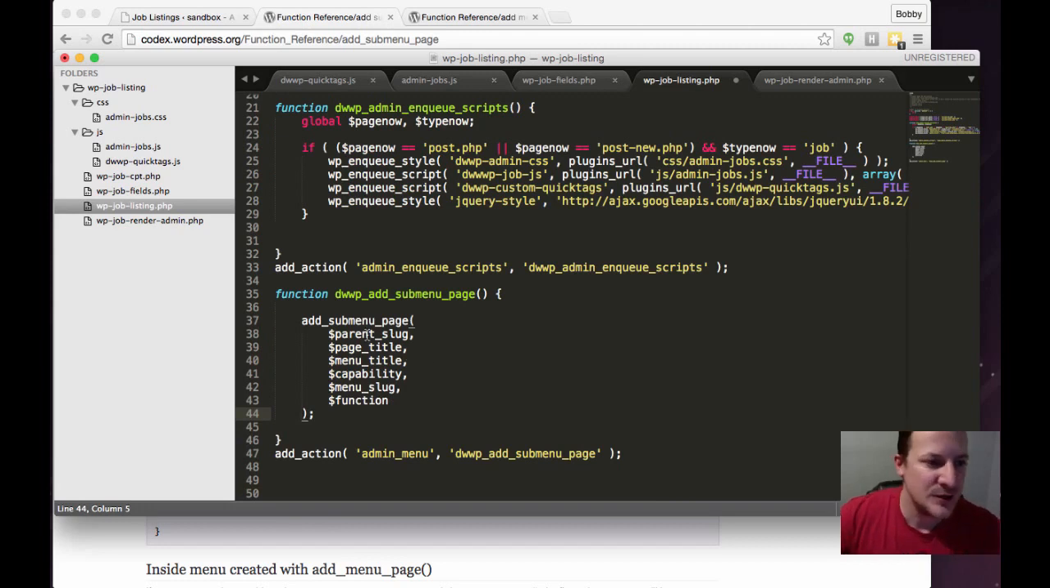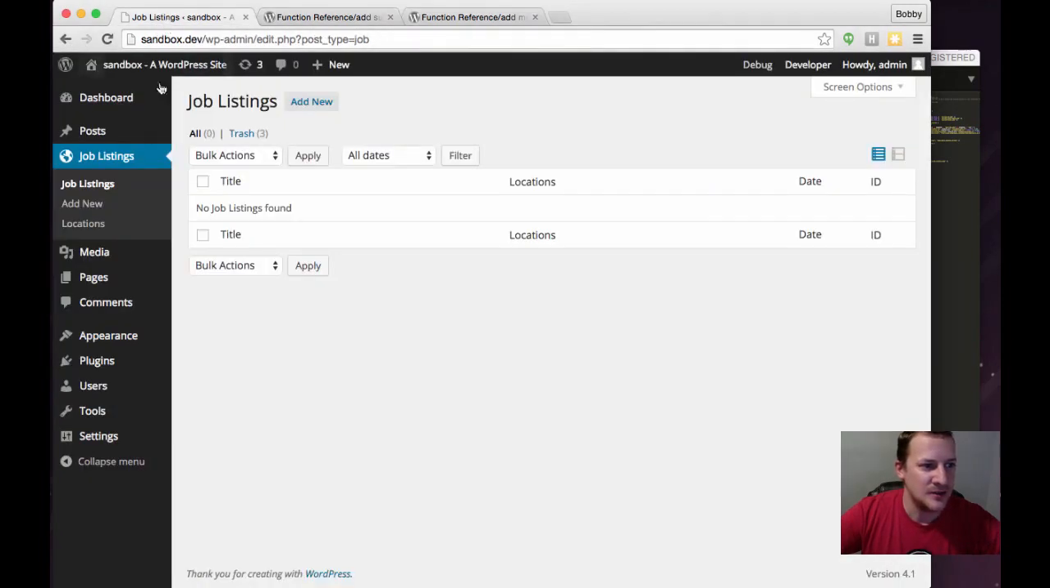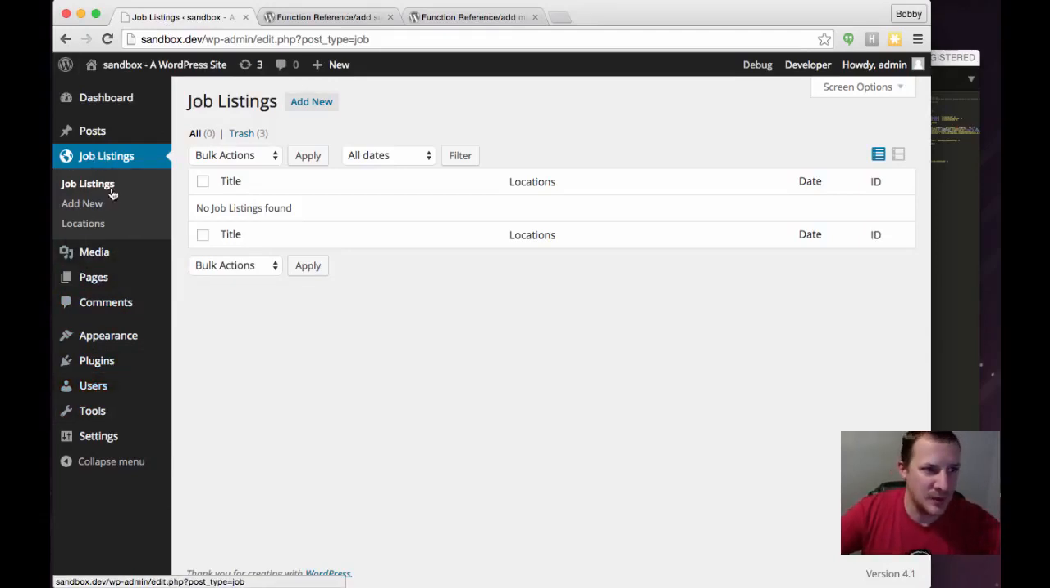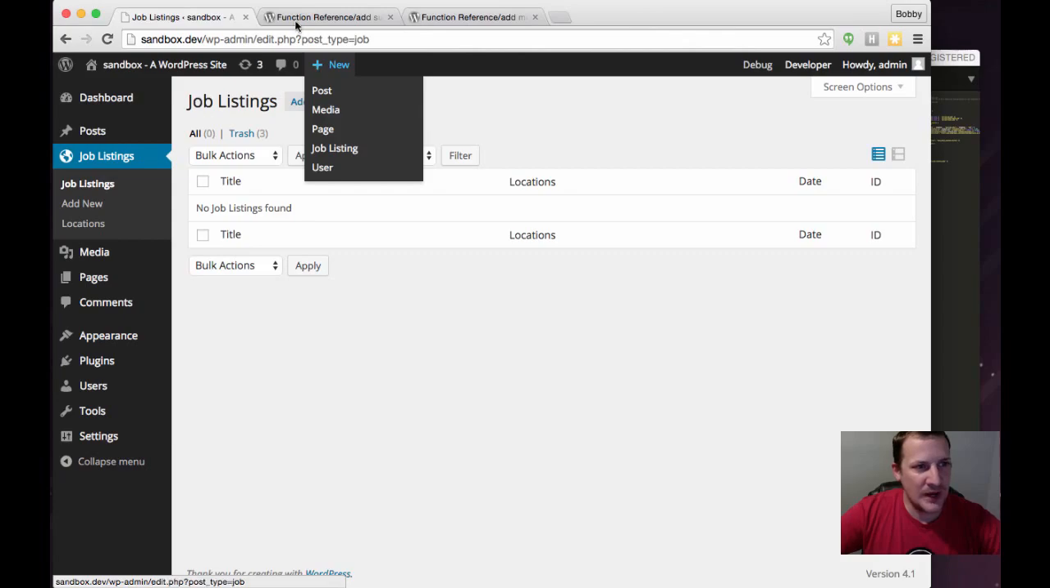Alright, so the parent slug. What this is saying is it's asking you, because it's a submenu page, which parent top level menu do you want this to fall under. So do you want this to be under pages? Do you want this to be under users? Where do you want this to be? In our example, we want it to be under the job listings post type. So how do we do this?